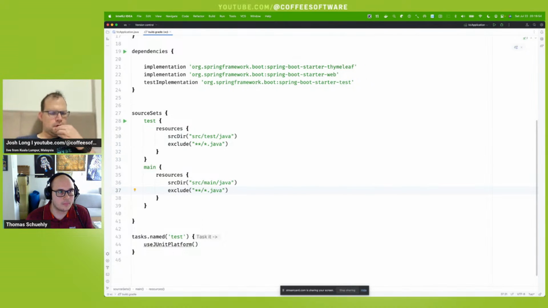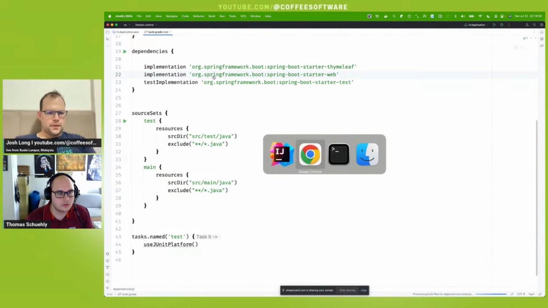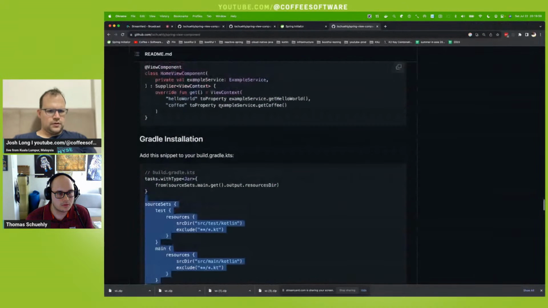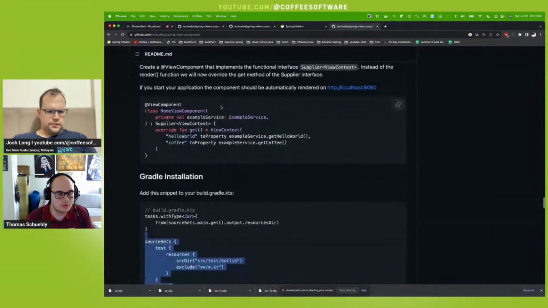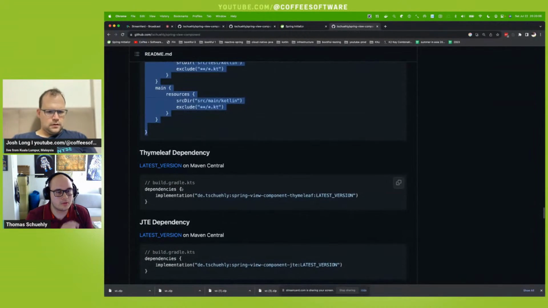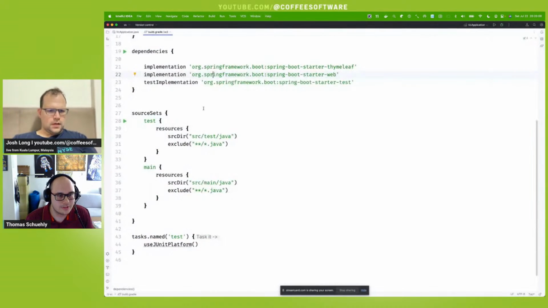Okay. Yeah, and then you still need the dependency. Right. Okay. So I'm using Thymeleaf for the moment. Below. Okay. Yeah, here's the dependency. Okay, and then the.